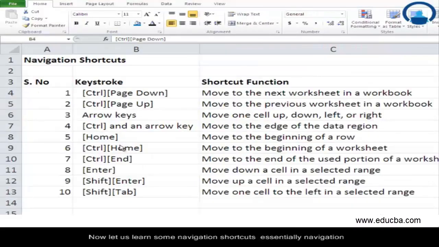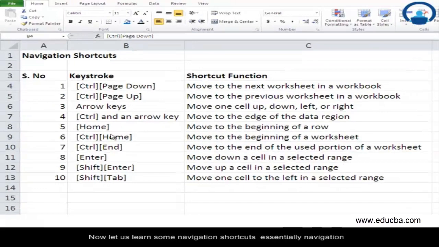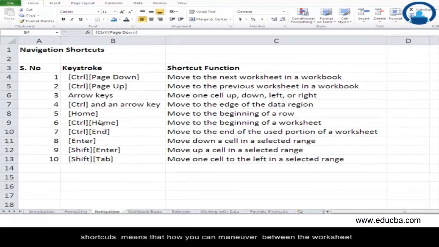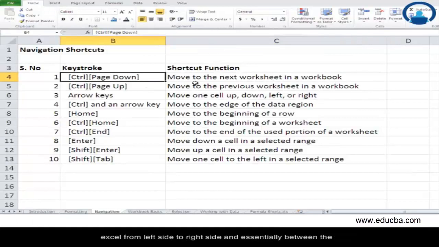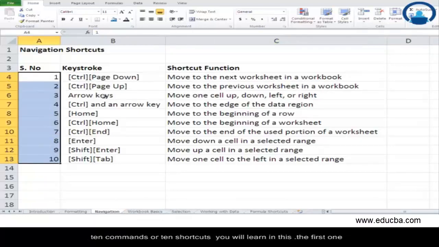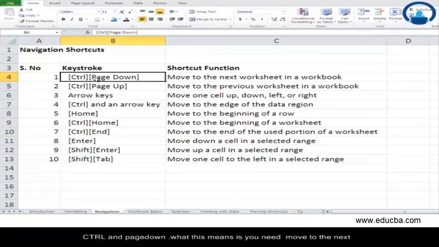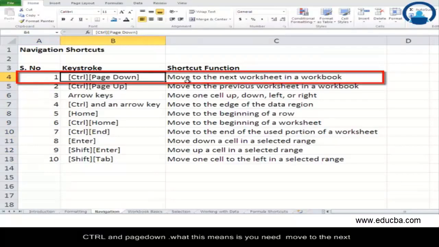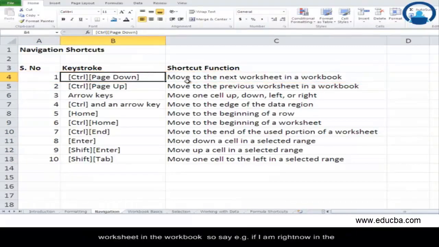Now let us learn some navigation shortcuts. Essentially, navigation shortcuts mean how you can maneuver in Excel between the worksheets, from one worksheet to another, and from left side to right side. There would be 10 shortcuts which we will learn in this. The first one is Control Page Down, and what this means is you move to the next worksheet in the workbook.